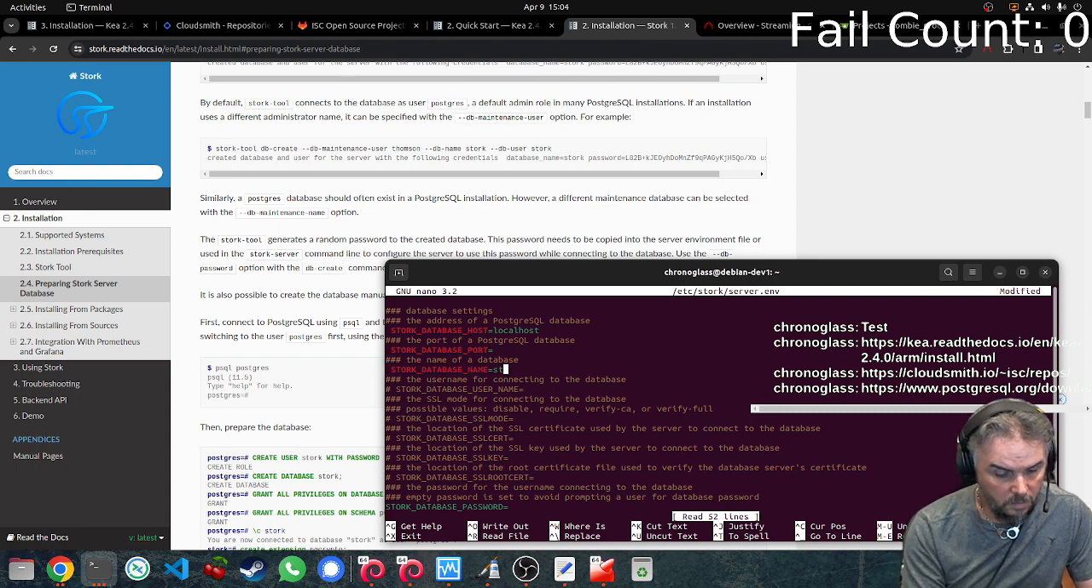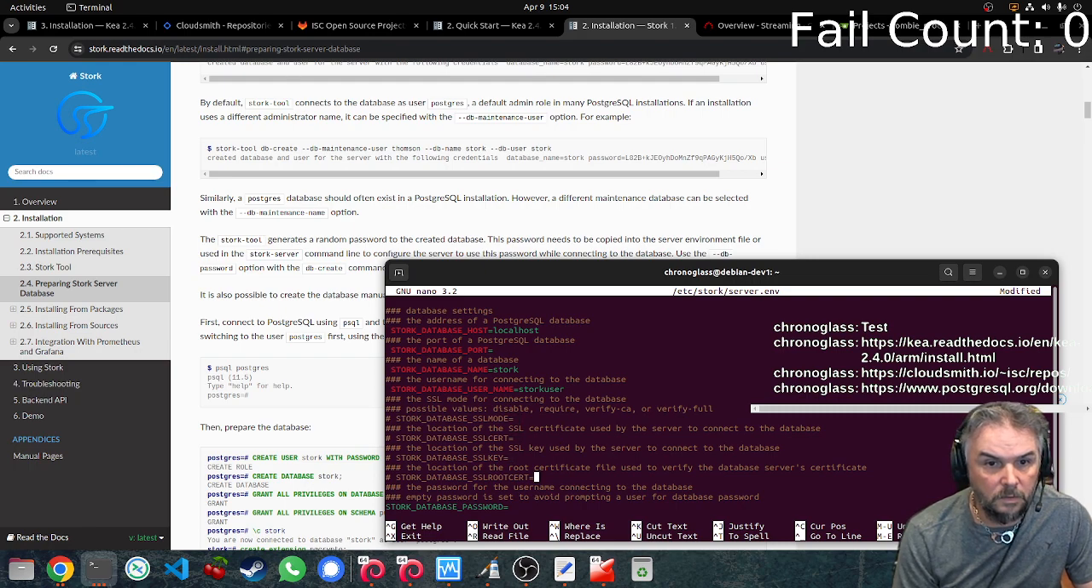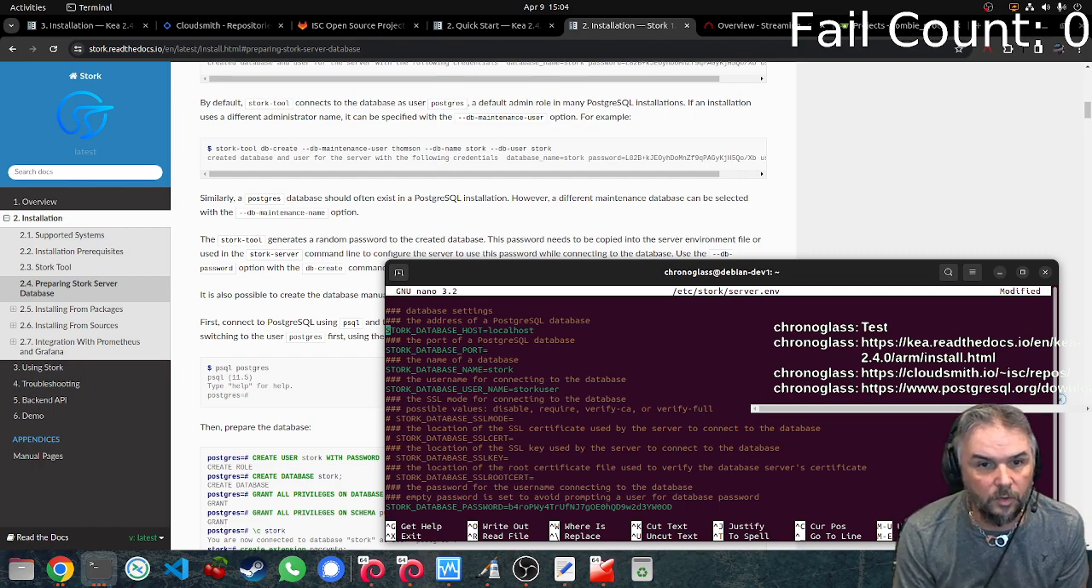Database name, database username, database password. Always never copy and paste. I have to get rid of both. Alright, so now they show green.